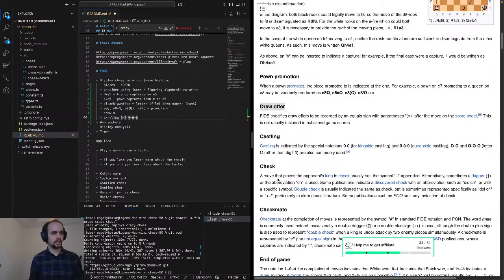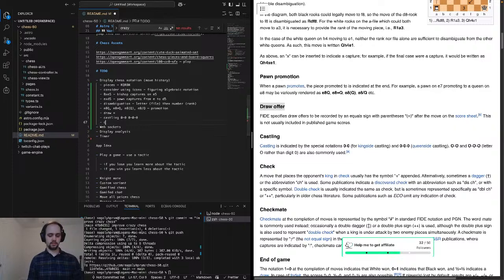A move that places the opponent's king in check is a plus appended. That makes sense. Double check is usually indicated the same as check, but sometimes represented as DBLCH. Oh wow, interesting. Double check. That's interesting.